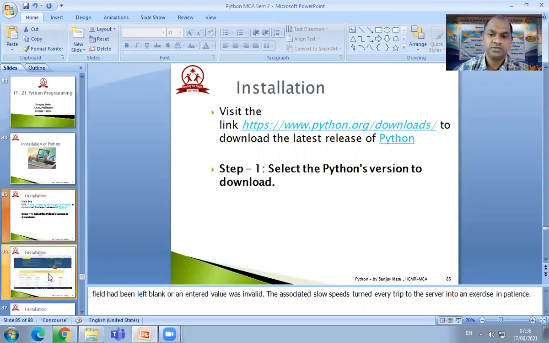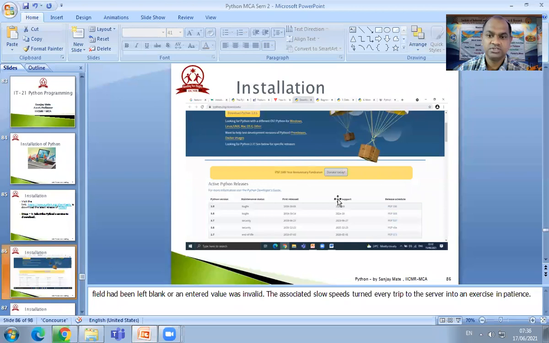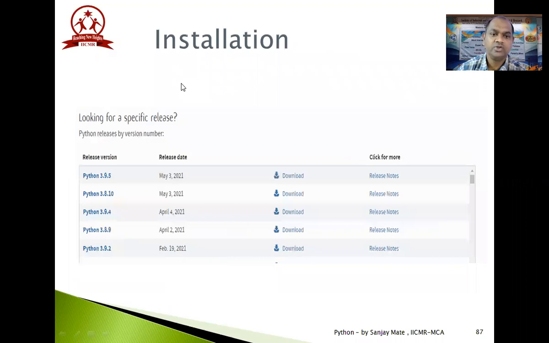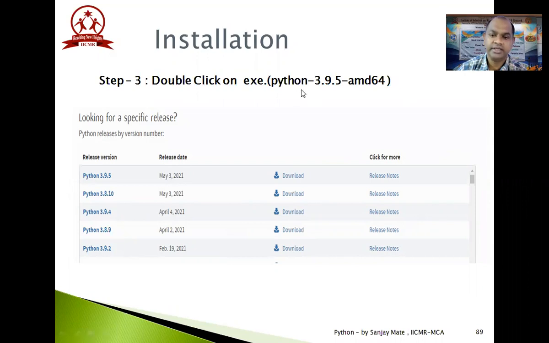So for that, this is the screen which I already shared with you. After downloading, you will get the downloaded exe under the download folder. Here I am downloading 3.9.5, or you can get an earlier version also from this list. Double click on that particular exe file which you have downloaded.